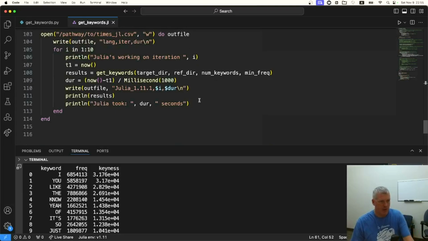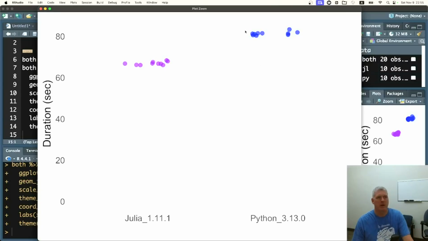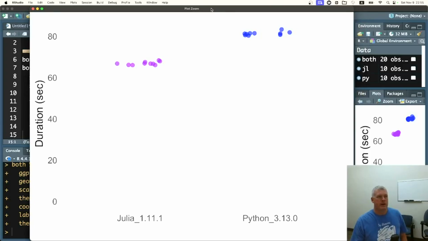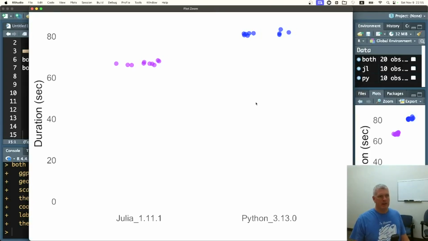Great. So now we're ready to jump over to our old friend, at least an old friend for me, R. Here it is. I have them already plotted up. And I just simply give the dots themselves because they're so close together that a box plot wouldn't be super helpful here. So on the left-hand side, we have Julia version 1.11.1, the current release at the time of recording this video. You can see that we're getting a median or a mean right around 65, between 65 and 70 seconds to do Keyness Analysis.